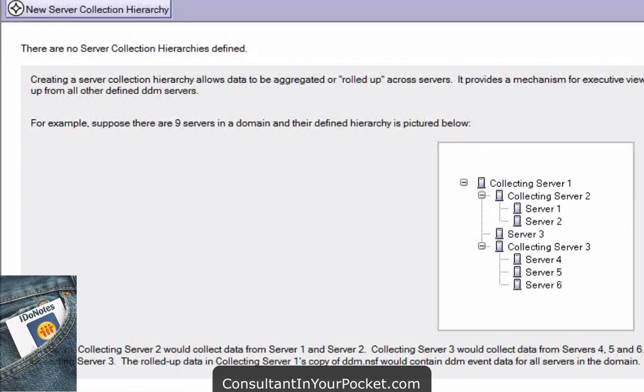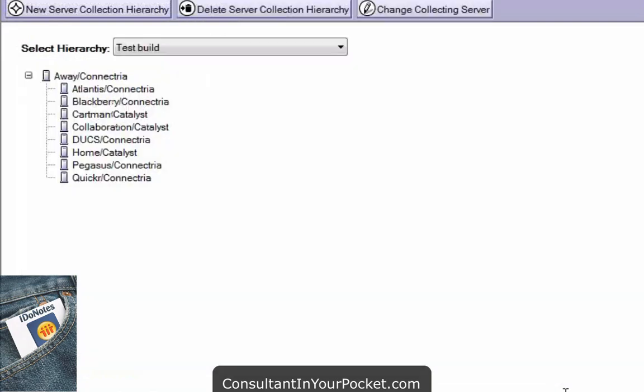Doesn't matter what it is. And we'll say, okay. What you're going to see is it's going to build the hierarchy. You can see all the different hierarchies from the drop-down menus. Now I can create additional ones. I can have servers cross-collect. I can change the collecting server to a different server by simply clicking this and moving the collecting server. So they give you the capability to manipulate this.